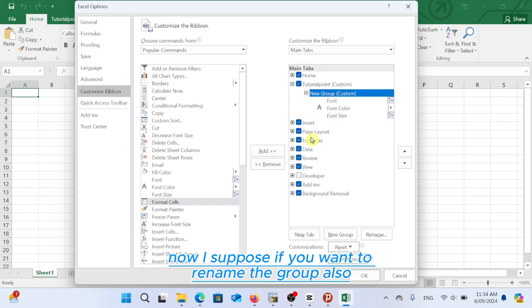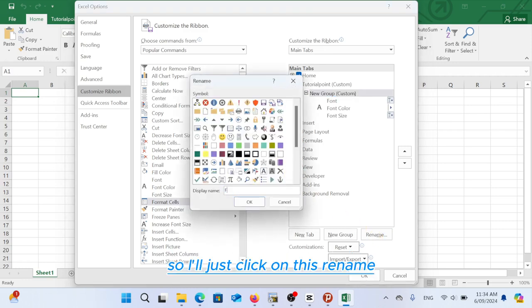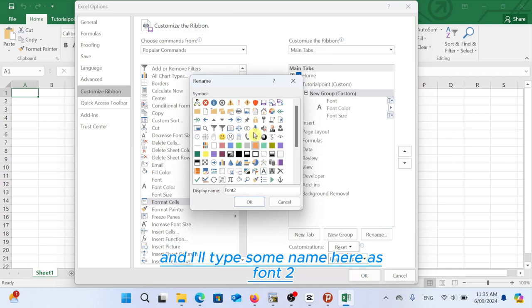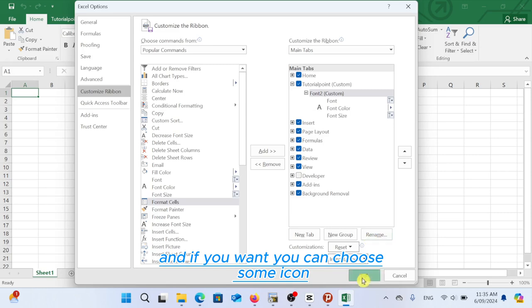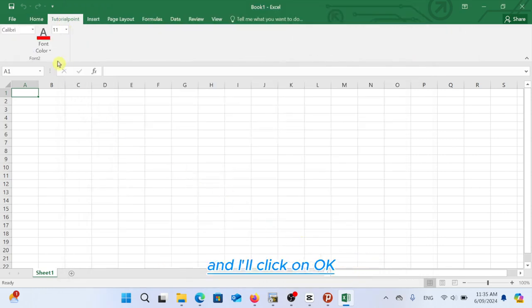Now, if you want to rename the group also, there's one option again, and you can rename the group. So I'll just click on this Rename, and I'll type some name here as Font2, and if you want you can choose some icon. I'll select this icon and click on OK, and I'll click on OK.